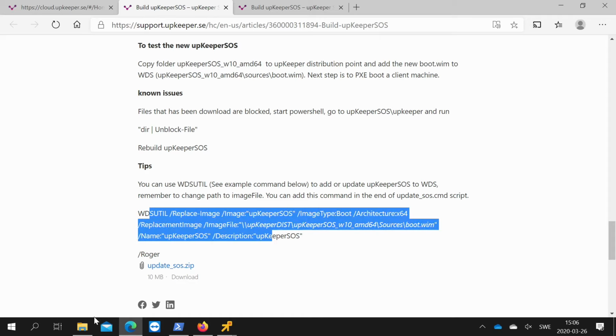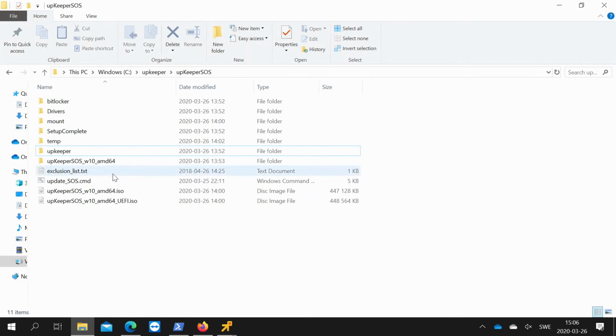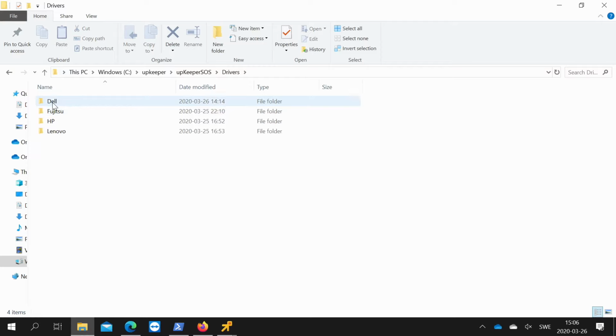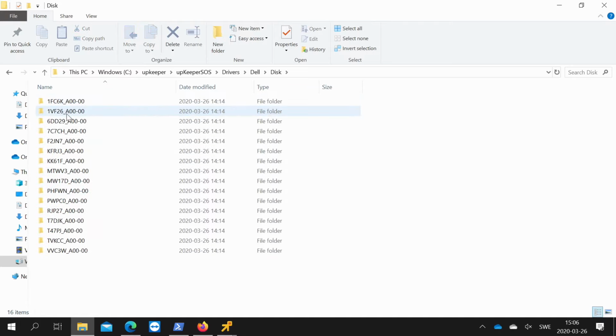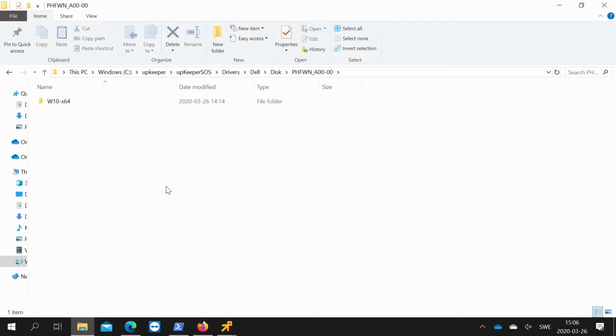So we have downloaded. I have done some operation. So here is the structure where we have our drivers folder where we will download. Make sure you do not add all the drivers in the same folder. At least add a different folder for each manufacturer. For example, here you have the drivers. This is Dell.